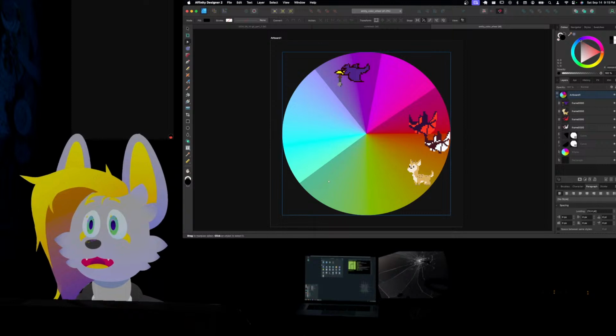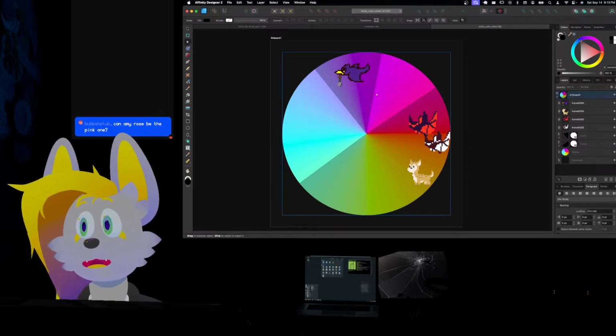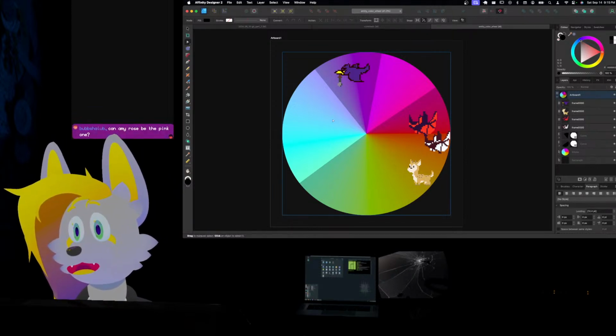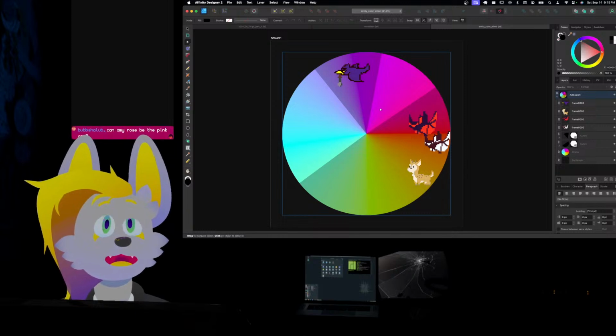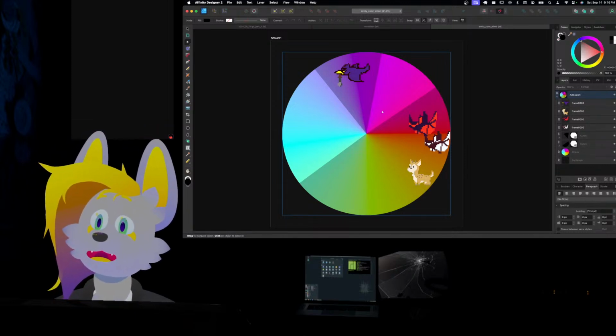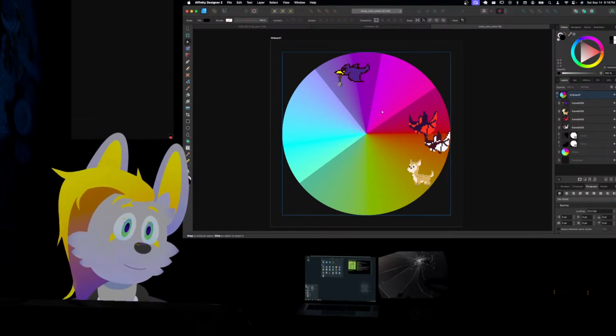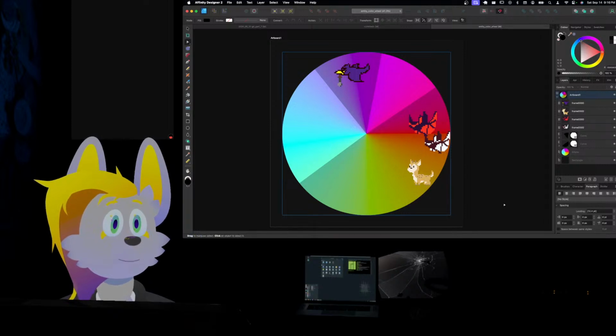Anyway, so you can see the color wheel here that I have created. Can Amy Rose be the pink one? Yeah, let's just have an Amy Rose toss in here. I'm going to probably have something in there, I'm just not sure what.